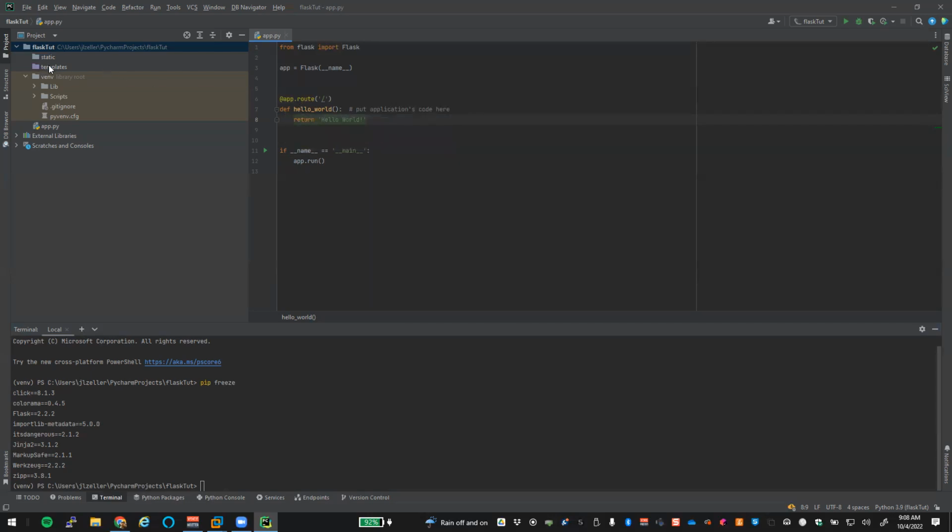If we look up here at the top, we have a couple different folders. We have a templates folder, which is currently empty. This is where we would put our HTML code. And up here at the top, we also have static. This would be where we could stick our JavaScript or our CSS code if we want to style things. That kind of stuff is what we'd put up in static.